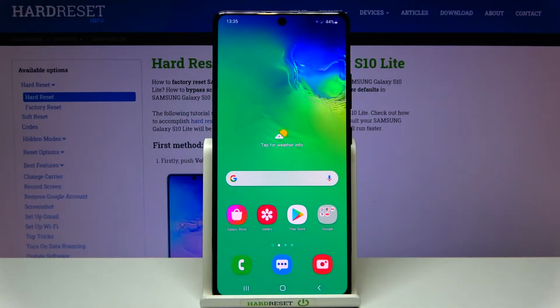Welcome, here I've got Samsung Galaxy S10 Lite and I'm gonna show you how to activate voice control in the camera app at this device.